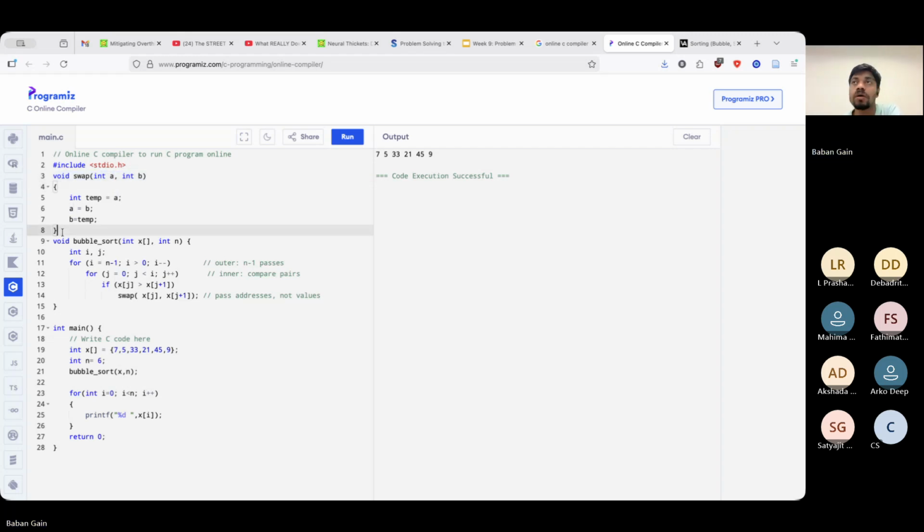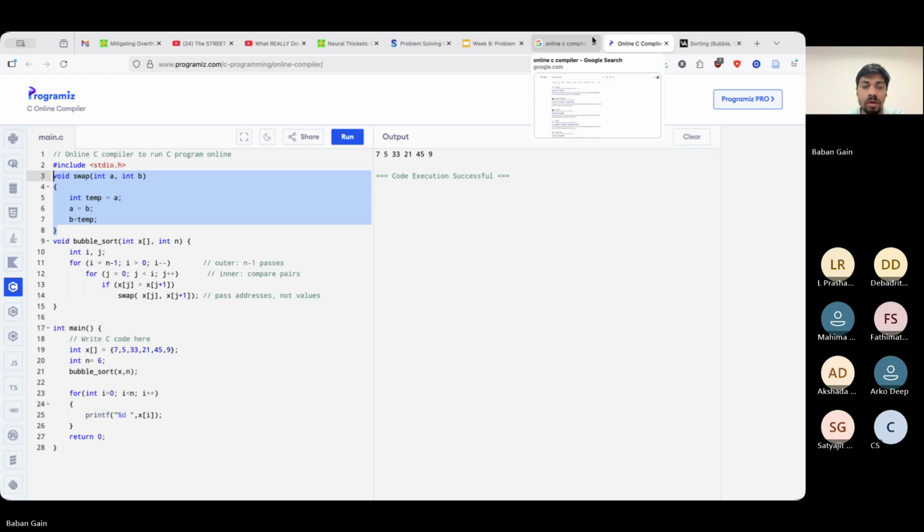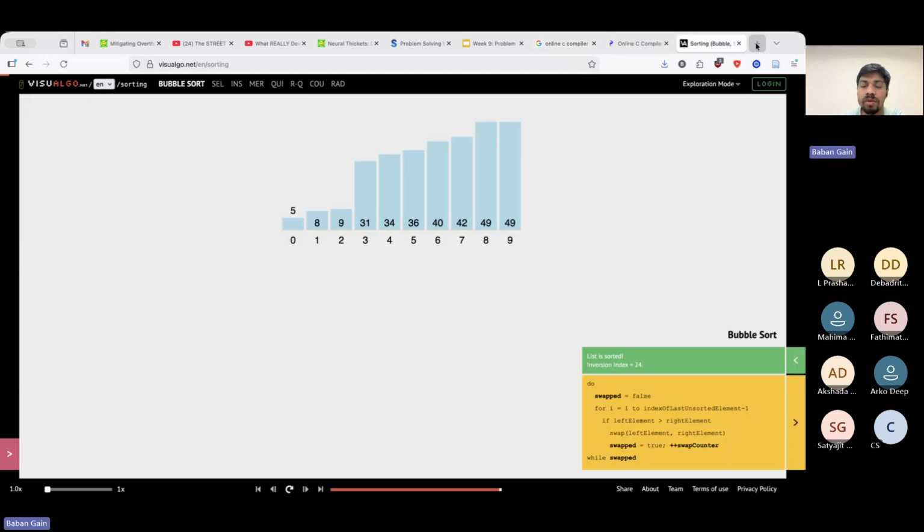But the issue is that the change is occurring in the copy, not in the actual array. So the array will remain the same. Any change that is occurring here is occurring in the copy, and this is not getting reflected to the actual thing. Let me also draw that.